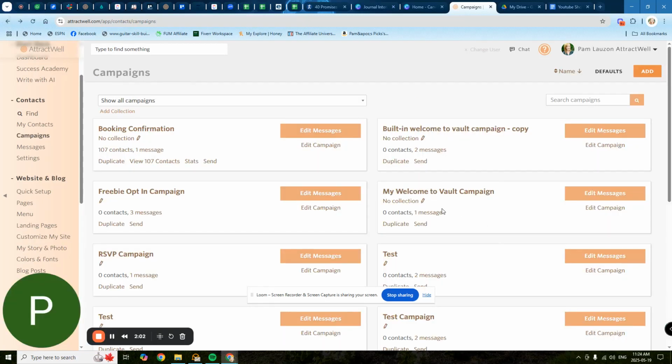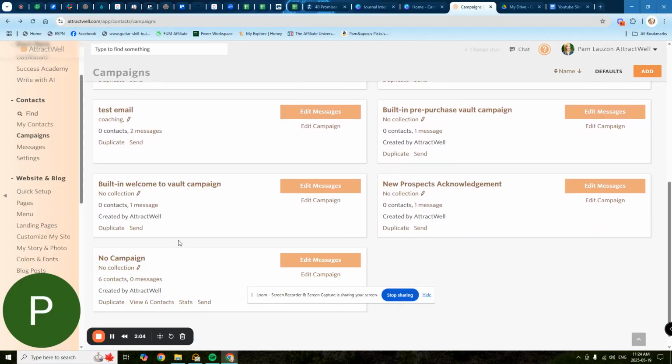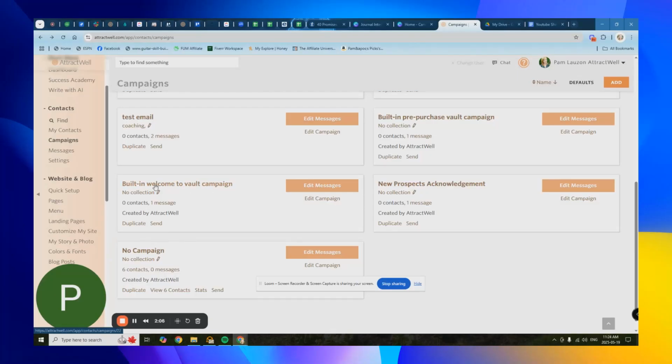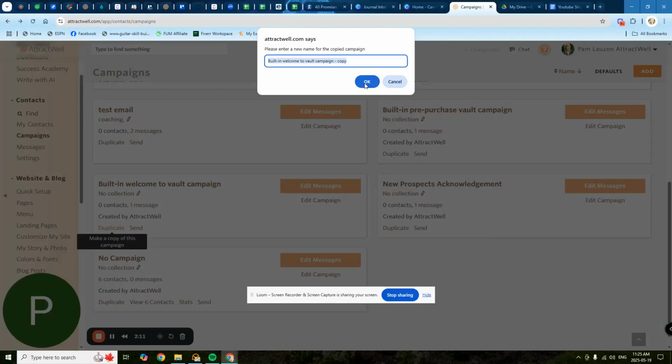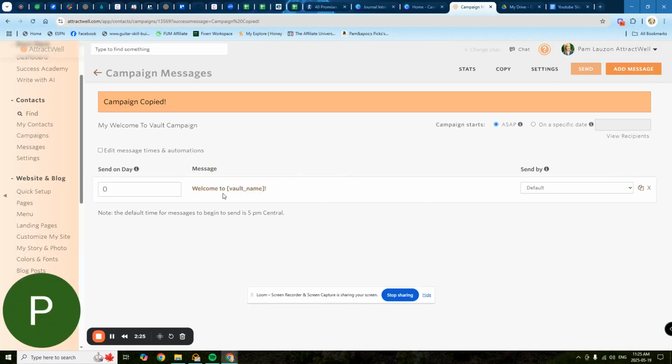Say I'm creating a welcome campaign. In this instance, I might want to replicate the built-in campaign. You have the built-in welcome to vault campaign that's included with AttractWell. You can duplicate this and use that as your campaign. The reason you would do this is that it includes all the links for them to create a password and access your vault. I'll show you how this looks. You would duplicate the built-in campaigns because you can't edit them unless you duplicate it and make your own copy.